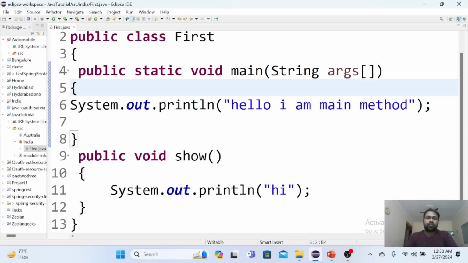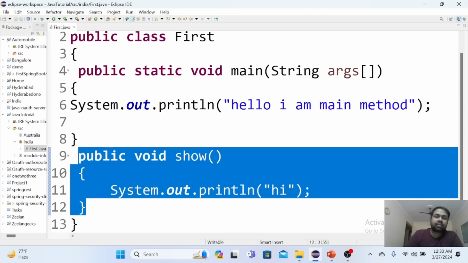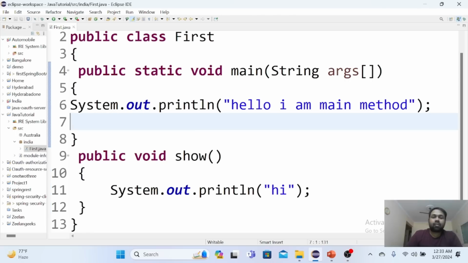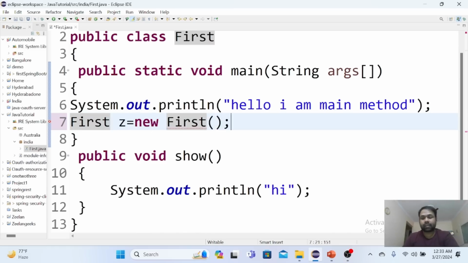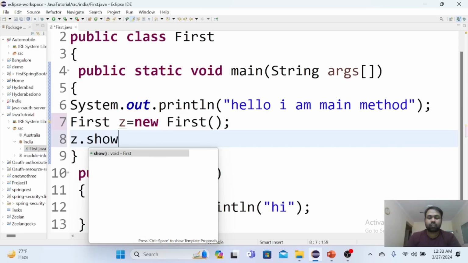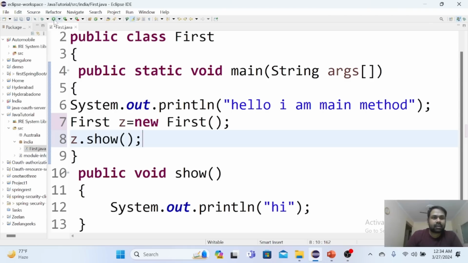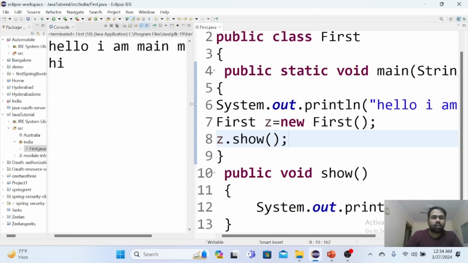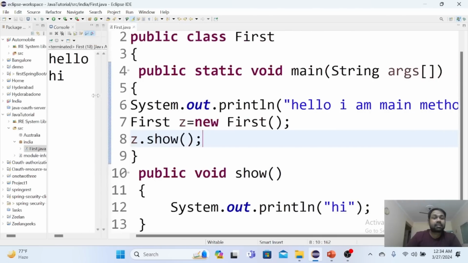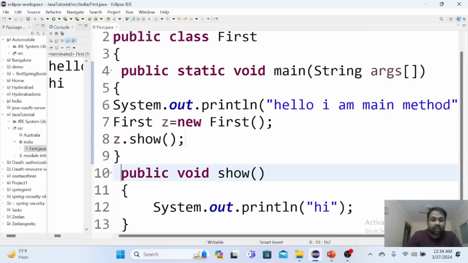Meaning you are going to create an object over there and access it. Though it is in the same class, it has to be accessed from the main method. Look at how to access a method belonging to the same class. You still need to create an object for the class: First z = new First(); z.show(); and see here what output you are going to get. "Hello, I am main method." That message also I am getting. The "hi" message also I am getting. It means this show method is getting executed.